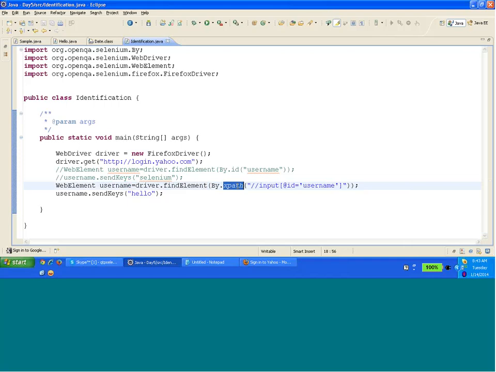What if two objects have same XPath? Well, generally, two objects, if you look through Firebug, will not have same XPath. But you can form a common XPath for multiple objects as well, right? So that's what I am telling you.